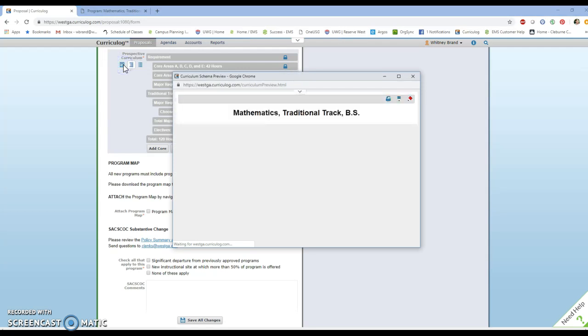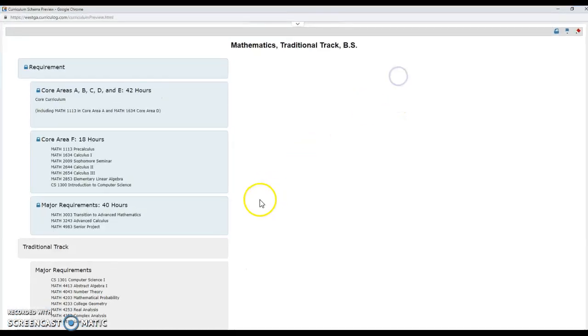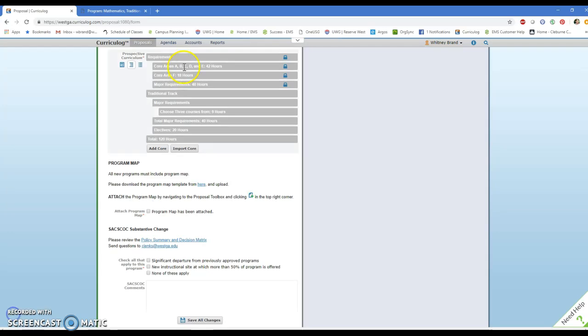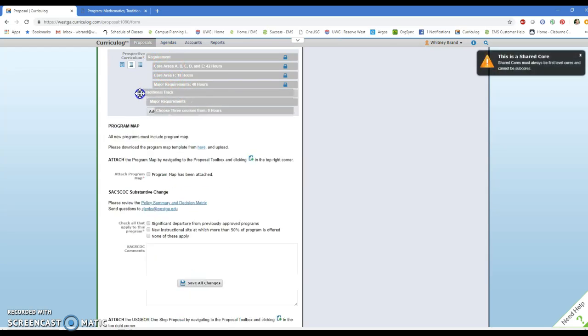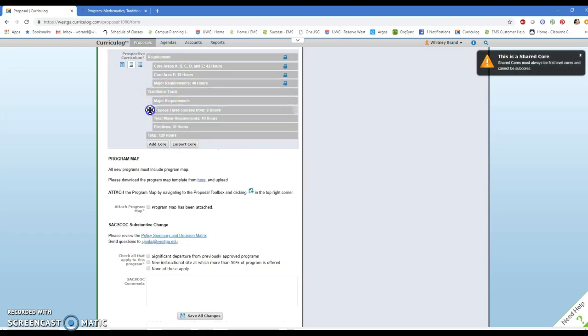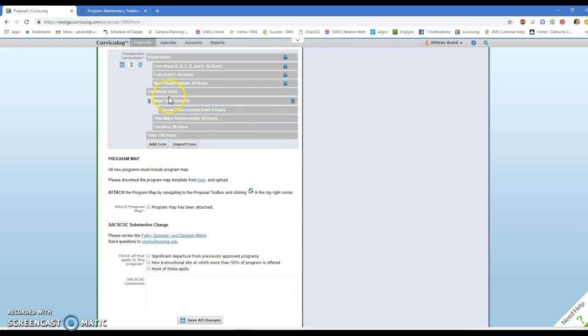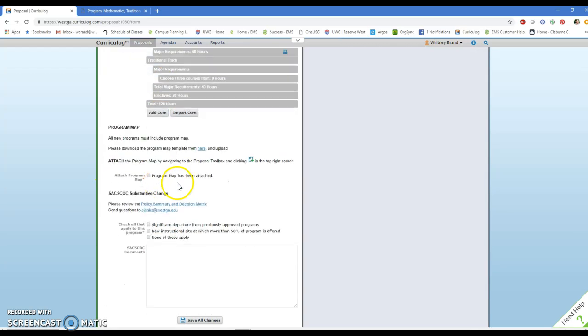To preview it, you can just click here, and it's going to show you how it's going to appear in the catalog. All of these fields can move. These are locked because they are the core classes, so the only thing that you're going to edit is down below. You can move these over, so if you want to slide things, you can do that as well. If you want to make that even, you can do that. All of that can be edited. To edit any of the titles, you just click in those fields, and you add the courses where they go. After doing that, you're going to make sure you attach your program map.